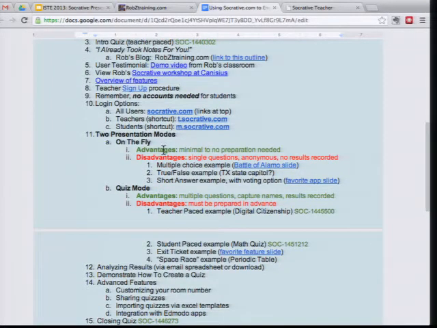So the 2 presentation modes that I mentioned a moment ago are on the fly or full quiz mode. The on the fly advantage is there's minimal prep needed. You can just basically launch it and say, well, I'm going to do a multiple choice, or I'm going to do a short answer. And there's really no prep involved, which I do like because of the spur of the moment that comes up during the class.